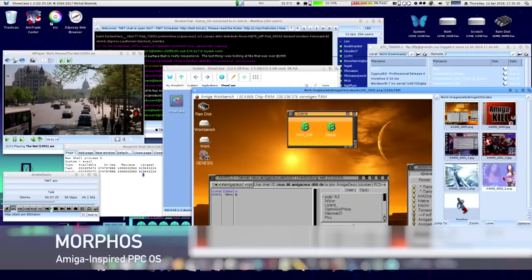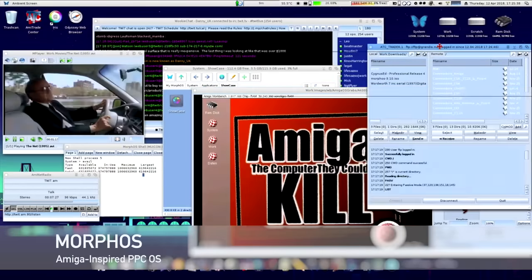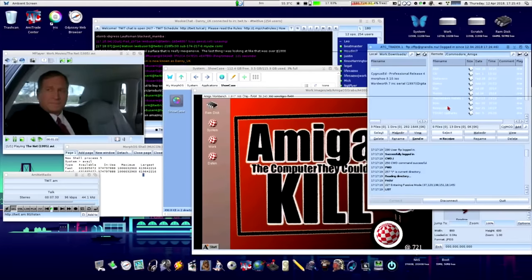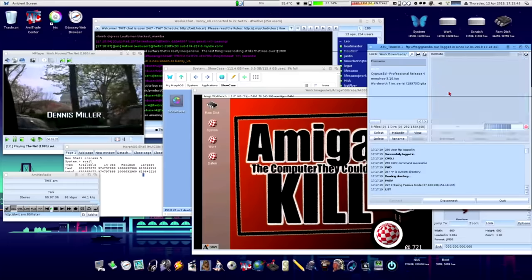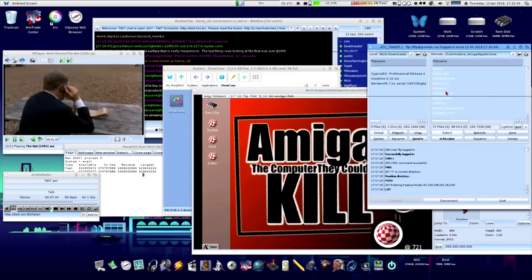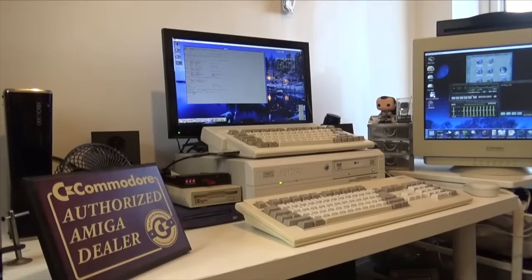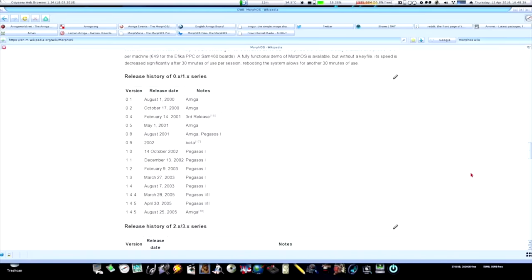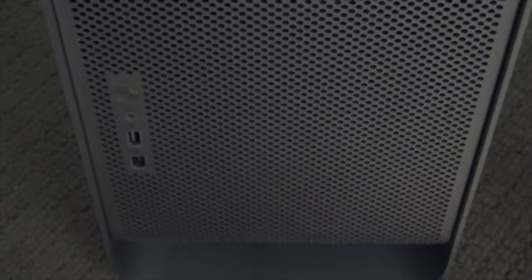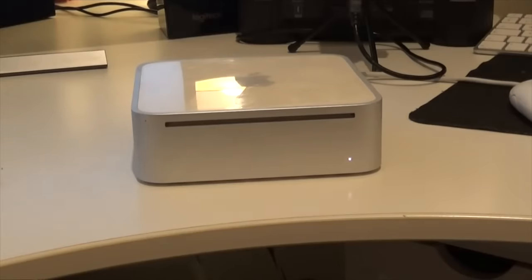MorphOS is the first of the updated Amiga-influenced operating systems on this list. Originally intended to be a new version of the Amiga OS, written for the then-new PowerPC architecture, MorphOS updates many of the Amiga's best features for the 21st century, and also retains compatibility with many legacy applications. The OS originally ran on classic Amiga computers with PowerPC accelerator cards, but today it can also run on standalone PowerPC platforms, such as older PowerPC Macs, so if you've got a spare Mac Mini G4 or a PowerMac G5 kicking around, it can really breathe new life into those systems.